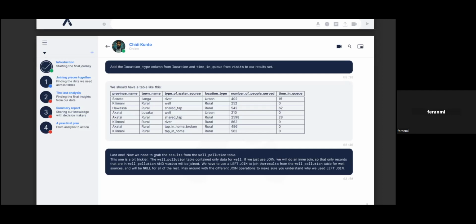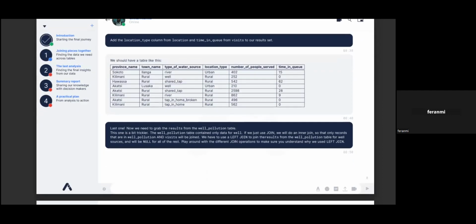Since the well pollution table is not going to have records of other types of water sources, it's not going to return them if we use an inner join. So it's saying we should use a left join, so that it returns all the records in this particular table, and then joins the records in the well pollution table. It also says that we should use other types of join so that we understand why we use the left join, so that we'll see the difference in the output between an inner join, a left join, a right join, and a cross join, and I think there's a self join as well.